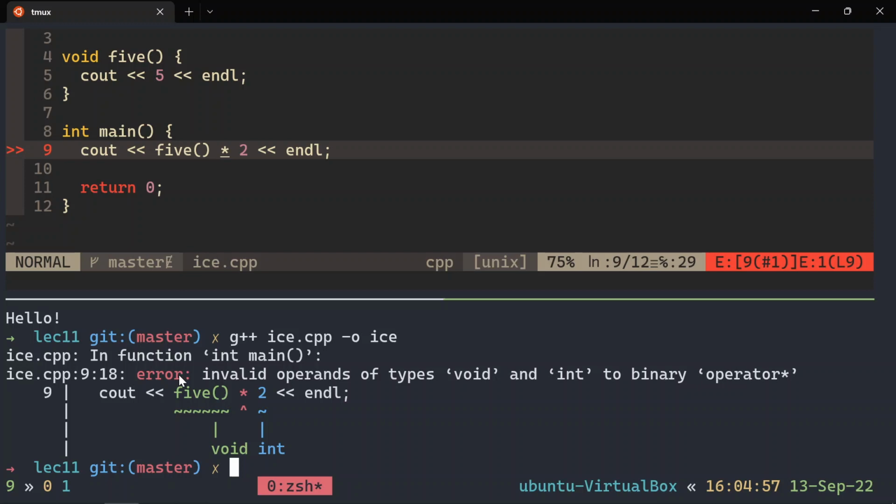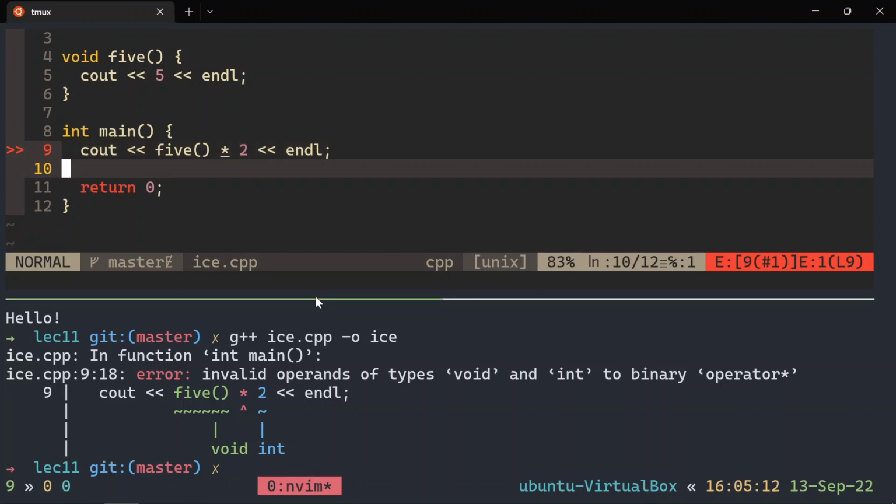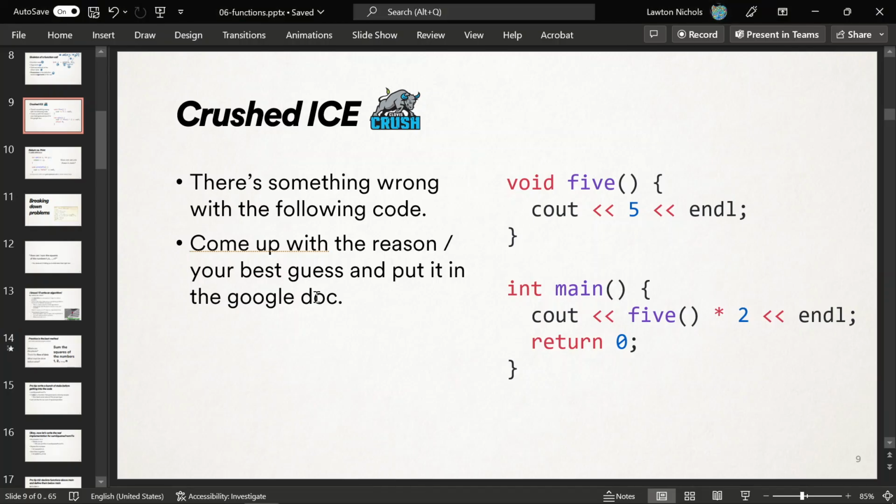Look at it. It says: invalid operands of types void and int to binary operator star. It's like, you gave me an int over here, you gave me a nothing over here. I can't multiply nothing by a number. So this won't even compile. That's lovely. How do we fix it? We have to give back a value.